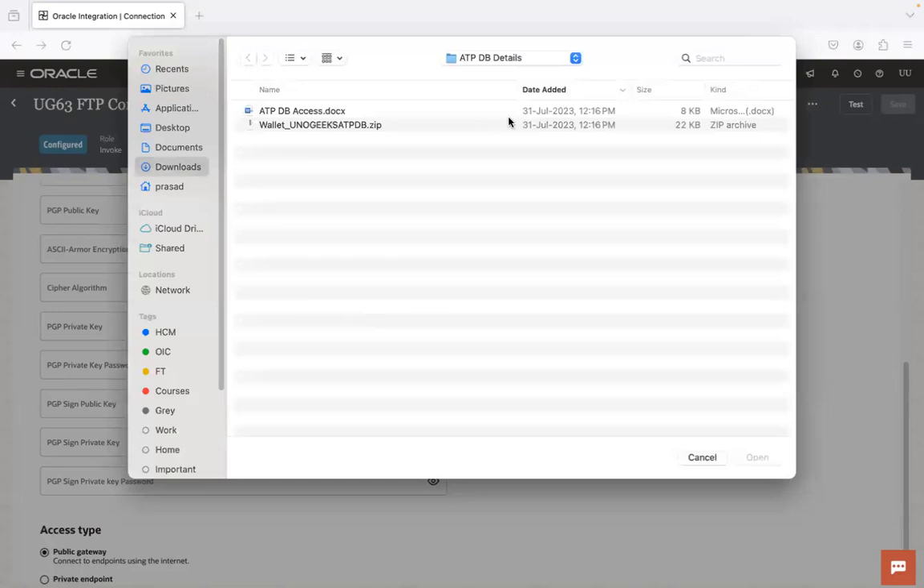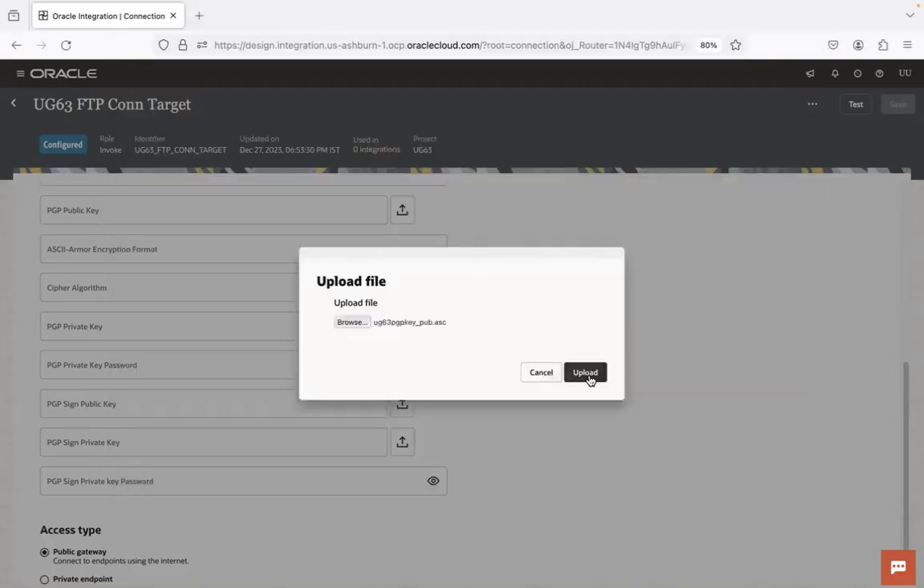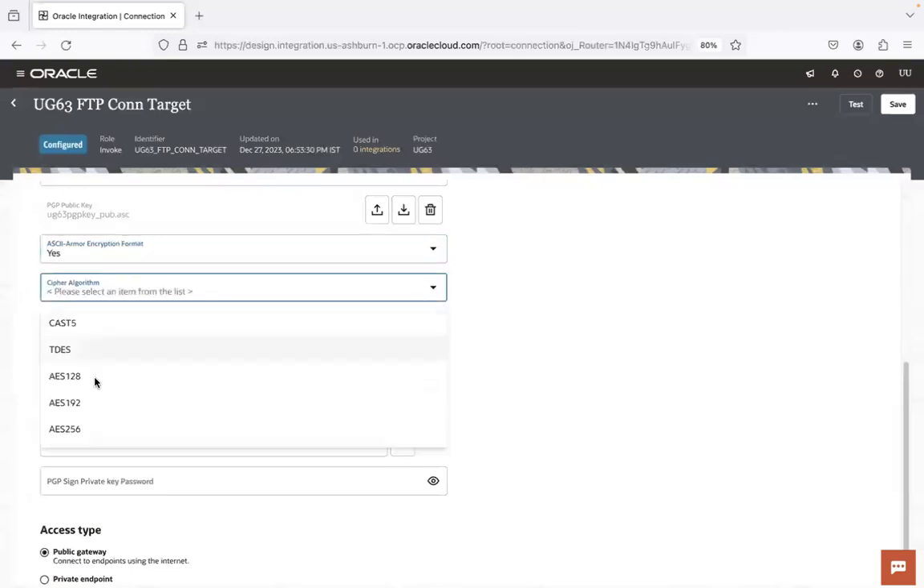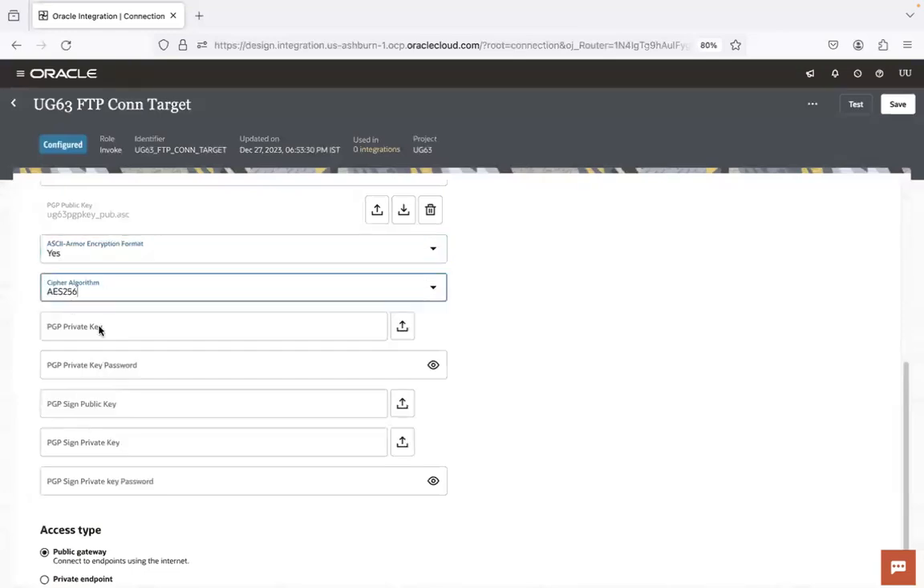I would upload the public key. And ASCII armor encryption format as yes, AES 256 is the algorithm that we picked up. So this is the key that we need, and I'm going to just save it and test the connection.